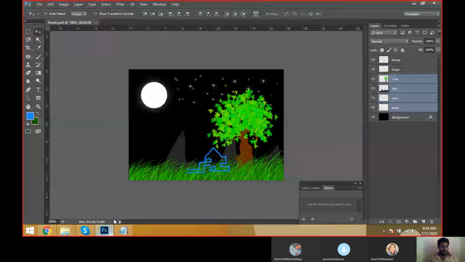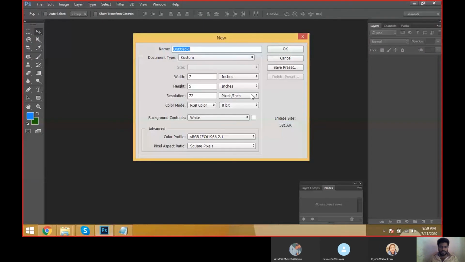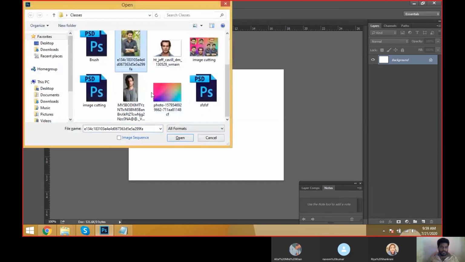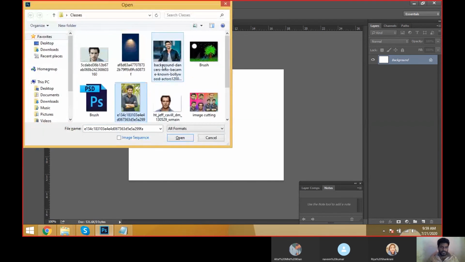Now come here, Control N for a new document, take inches. Color replacement tool: take any object or any image. What is the color here?